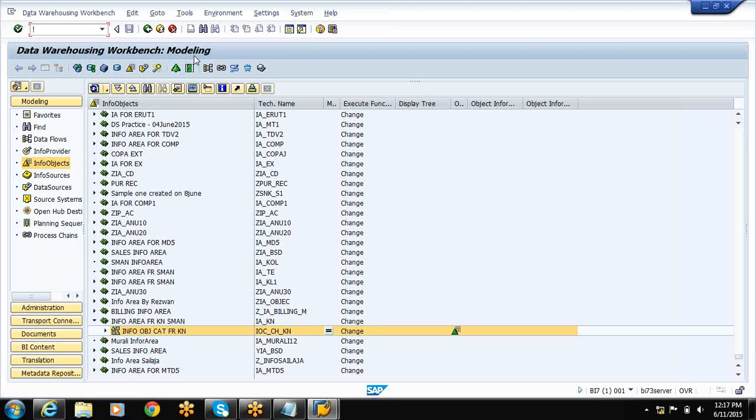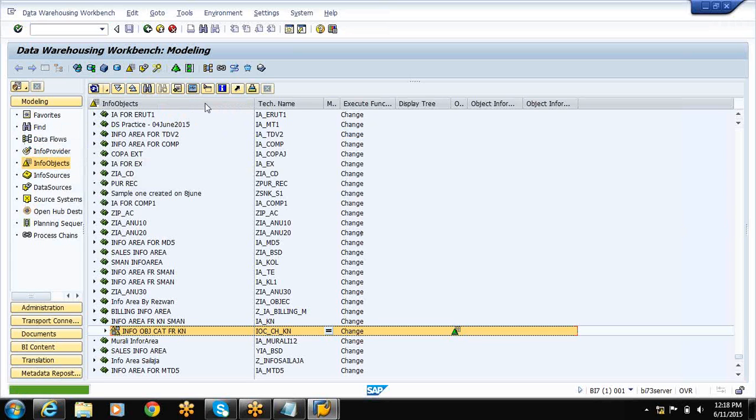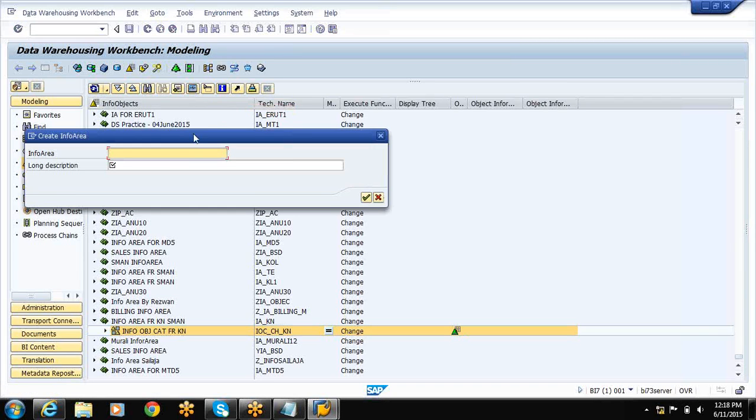Now I have just logged into the SAP NetWeaver BI 7.3 server, and one more note: don't enter the same wrong password 3 times consecutively, otherwise the user will be locked. Now I have to create the info object. First I have to create the info area. So let's see once again how to create the info area. Select the info objects, create info area.